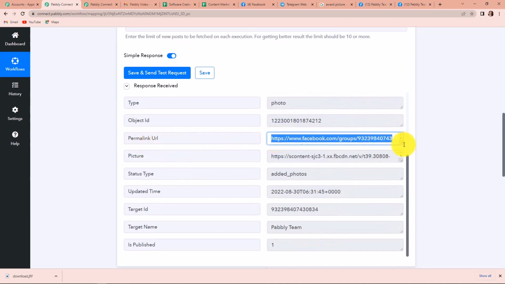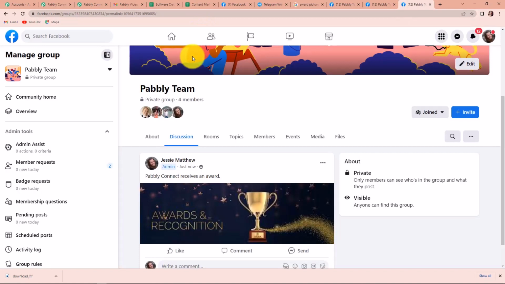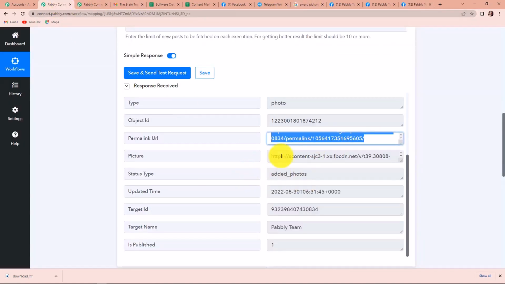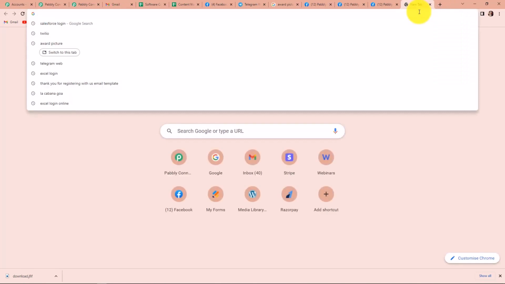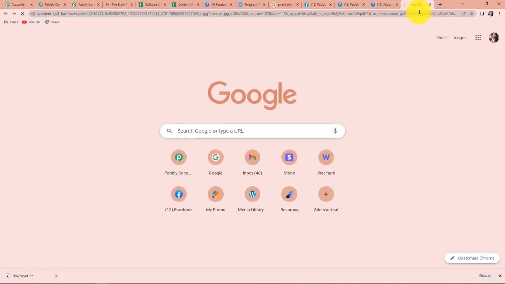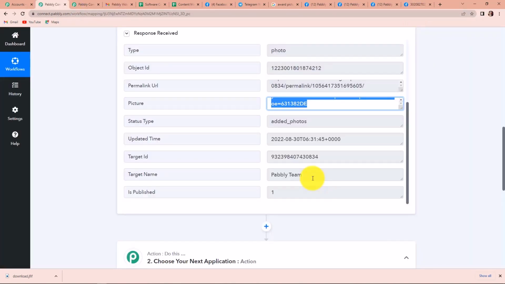Basically, if you go and copy this, go to a new tab and paste it over here, you can see that this is basically our Facebook page URL. If I take you back here, this is the picture URL. So if I copy this, go here, paste it and then press enter, you can see that we have received the image URL. So we have received this API response.